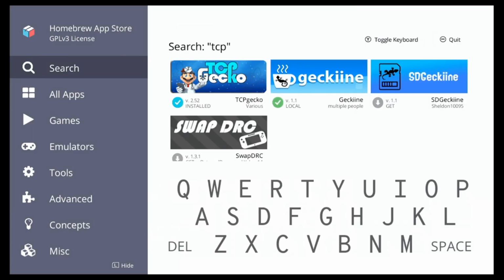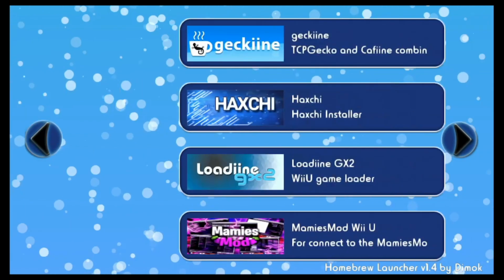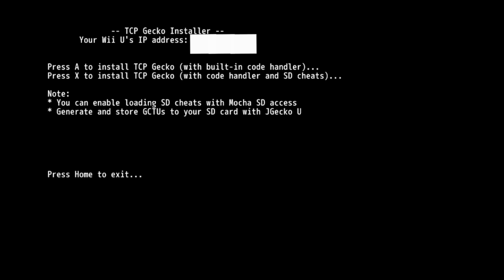So we just click the home button. Actually, no, we don't click the home button. We click minus, I forgot. Minus to get out of there. Once you have TCP Gecko installed, you are going to click right here and click load. Your IP should be at the top there. You will want to take note of that, so I recommend writing that down somewhere. I'll probably blur out mine. And then you just press X, and that should take you back to the Wii U menu.